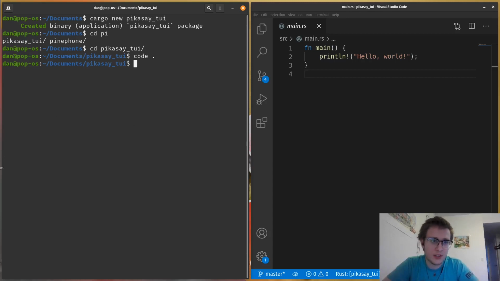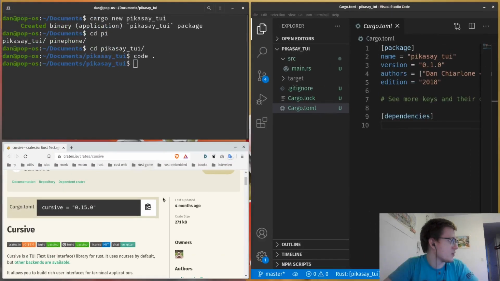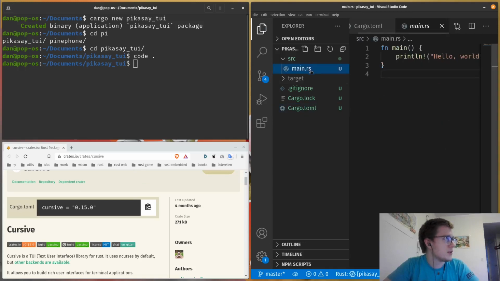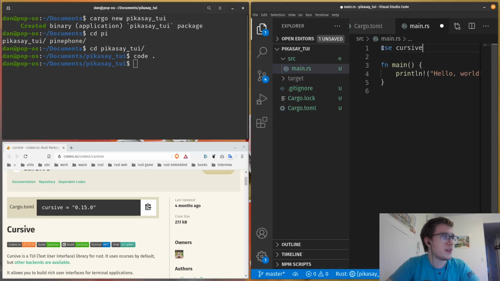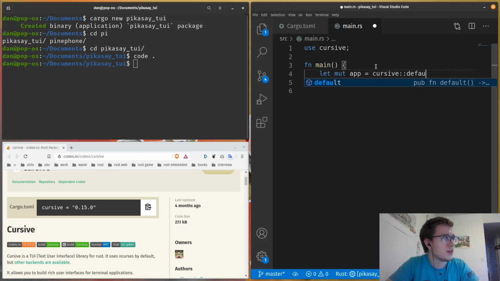So with that out of the way, let's get started with this new binary crate. We'll add a dependency to cursive. Let's go to our Cargo.toml, and I have it opened right here. Copy this and we'll add it right there. Right. So this done, we'll go back to our main, and to start the app loop is pretty simple. We just say use cursive, and here in main, we can close this. We can just say let mut app equals Cursive::default, and then we say app.run.